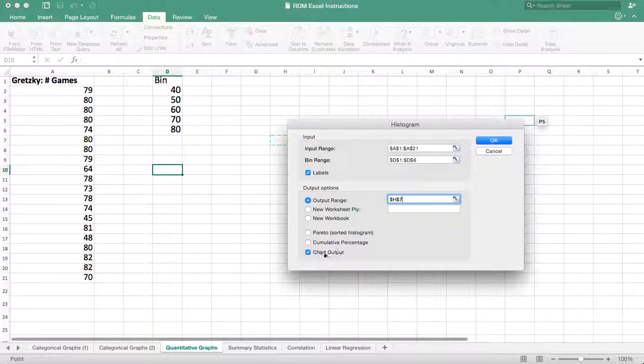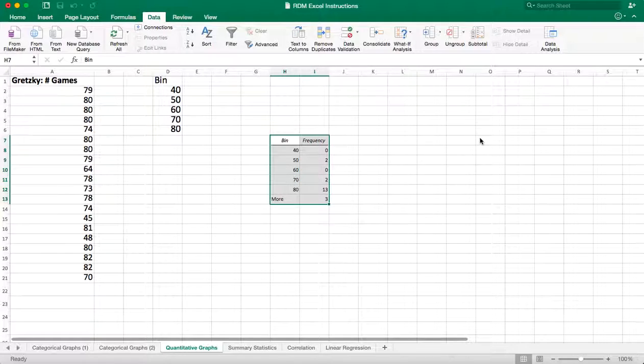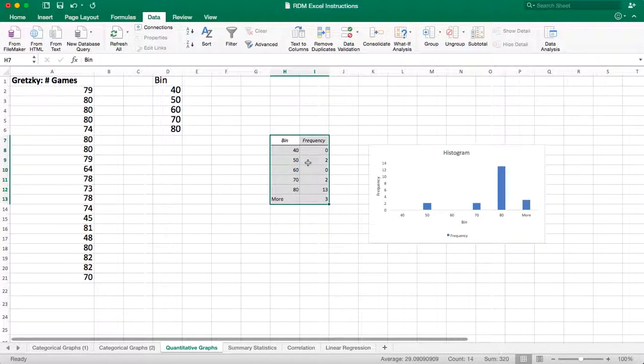And I do want it to make a chart for me, so I need to make sure that that is checked off. Say OK. All right, so it does a couple things. It actually tells me how many values are going to be within each bin. Okay, so if I look here, I can see that, oh, I see, it's giving me the max. Okay, so 40 is really the max.